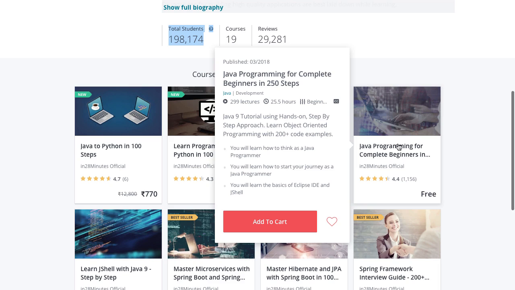It is an amazing course. I don't know how long it would remain free, but it's an amazing course which will help you to learn Java 9 in a hands-on step-by-step approach. The course comes along with a free course guide, as is the case with all the in28Minutes courses. There are more than 200 code examples that we would be writing during that course. It would help you to start your journey as a programmer.